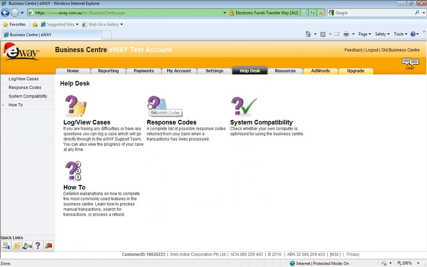The next area is the help desk area. So this is where you go if you have questions or you have an issue and you need some help from the eWAY customer care team. We've got 24/7 support, so the guys are always on hand to help out with any issues that you may have. So you can log a case, which will get action straight away.